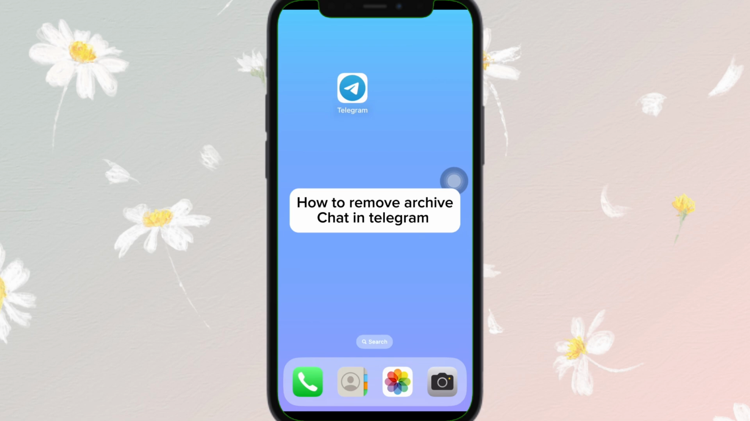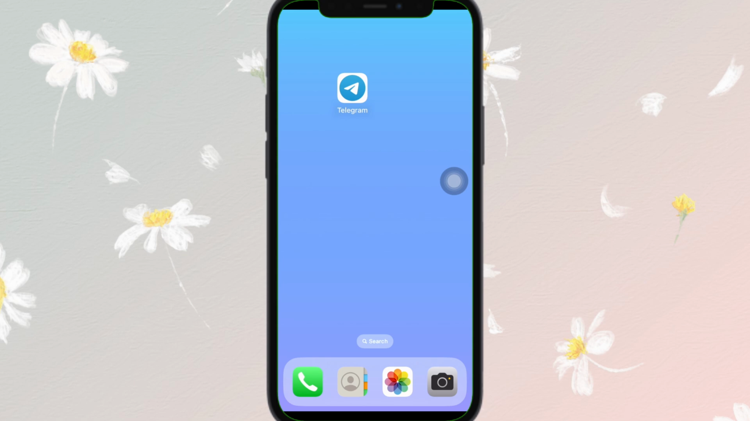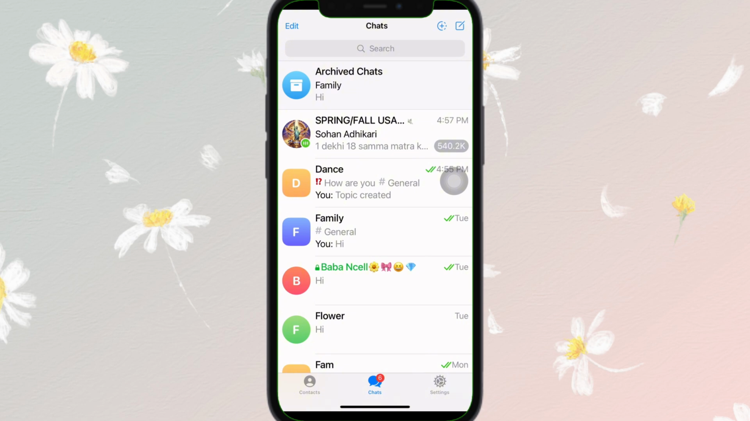How to remove archived chat in Telegram. If you have been using the Telegram application and want to read on how to remove the chats or messages that you have archived, don't worry. In this video, I will show you how to do it. So let's get started. First of all, open the Telegram application.